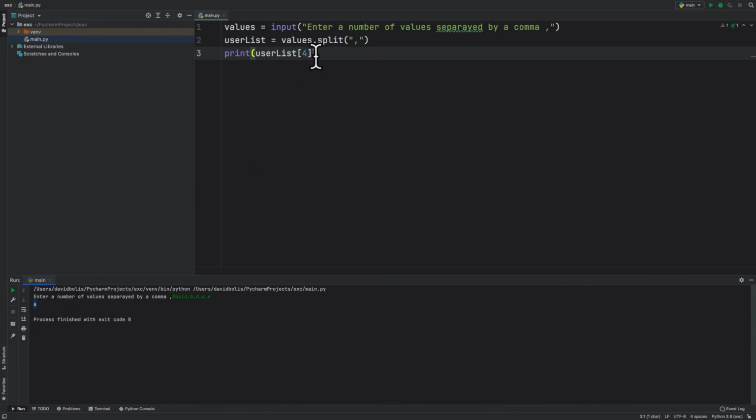I can also do things like this. I can go back and say len, and I can run this. Let's just say 1, 2, 3, 4, 5, 6. And it's going to give me the number of items inside of our list.